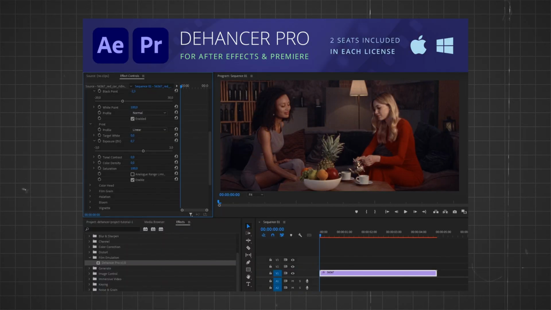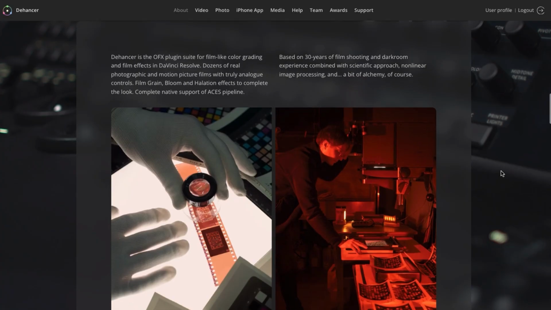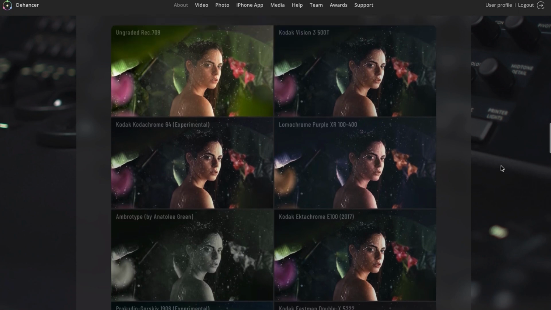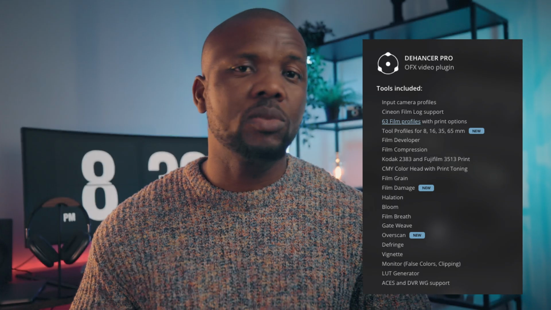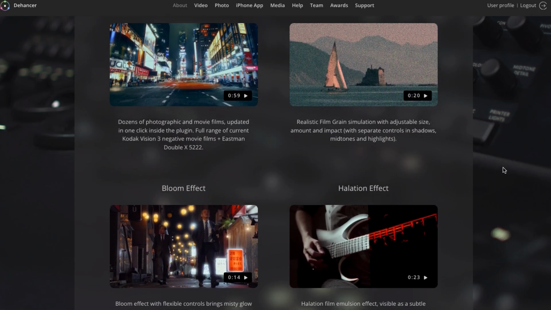For those of you who may not know, Dehancer is a film emulation plugin for all major video editing programs like Final Cut Pro, Premiere Pro, DaVinci Resolve, and photo editing programs like Lightroom and Photoshop. Dehancer has been through many years of engineering, studying actual film and print stock and how they interact to create the film-like look on your digital footage. Dehancer offers so much more than film compression, from 63 film stocks and numerous camera profiles to halation, bloom, and grain, just to mention a few.